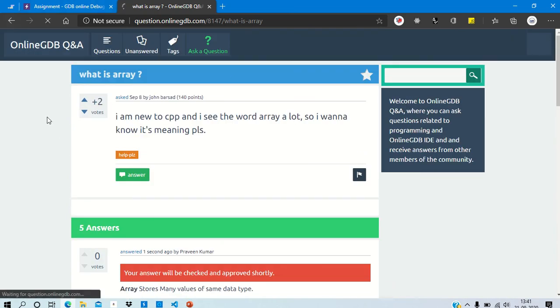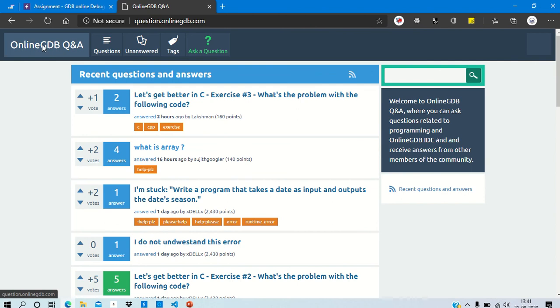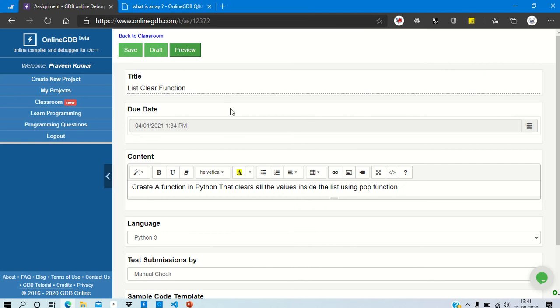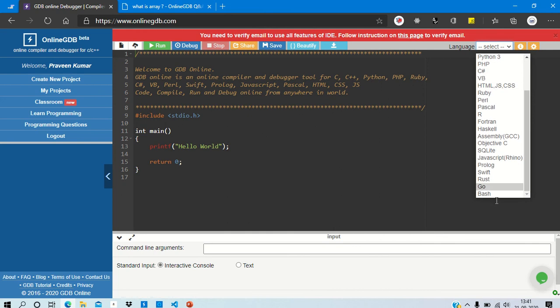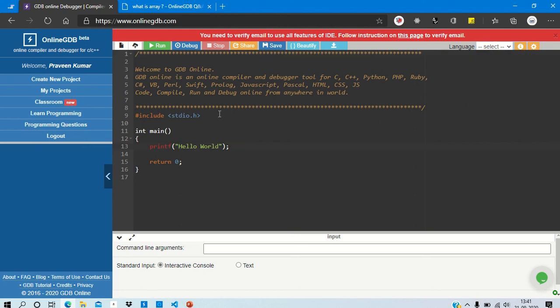This is online GDB. You can ask questions, you can answer questions. You can do assignments, you can do projects here. You can also create a new project here by selecting some of the programming languages. I know three programming languages, which are C, C++, and Python, and also JavaScript. I do projects based on these programming languages. So this is a very useful online GDB.